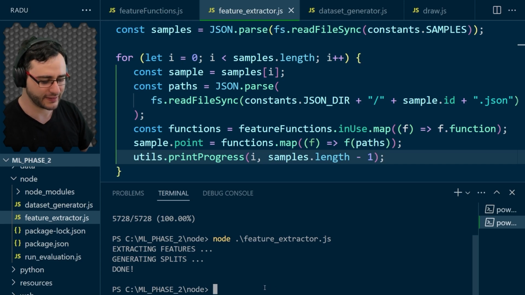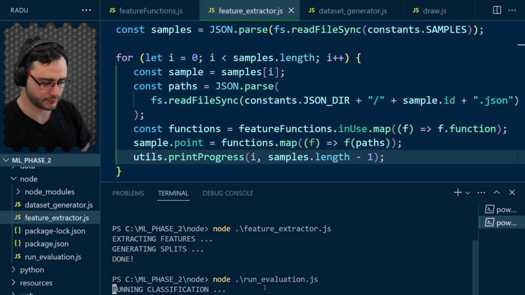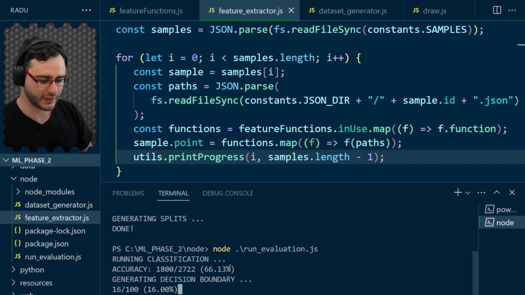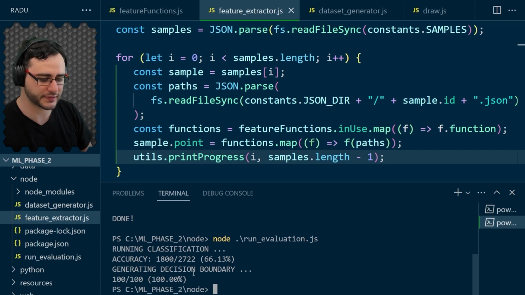And it's done. Let's now run the evaluation. There is some improvement. It jumped to 66.13 here. And now this decision boundary plot is going to use all of the features because we implemented it in a general way last time. But I don't really care about this decision boundary plot anymore. It's not very usable as it is when more than 2 dimensions. So we're done. Let's refresh the page.